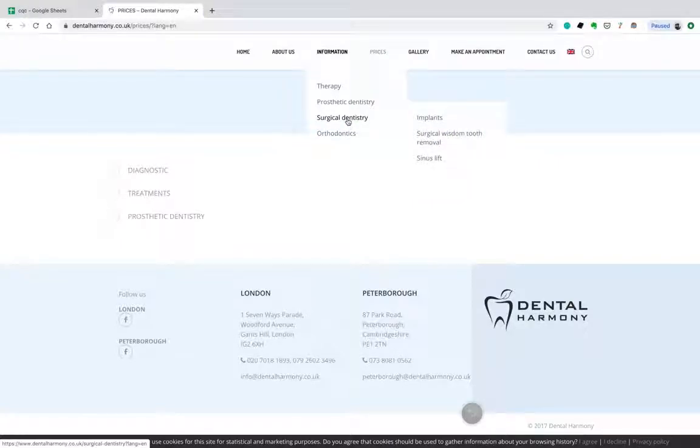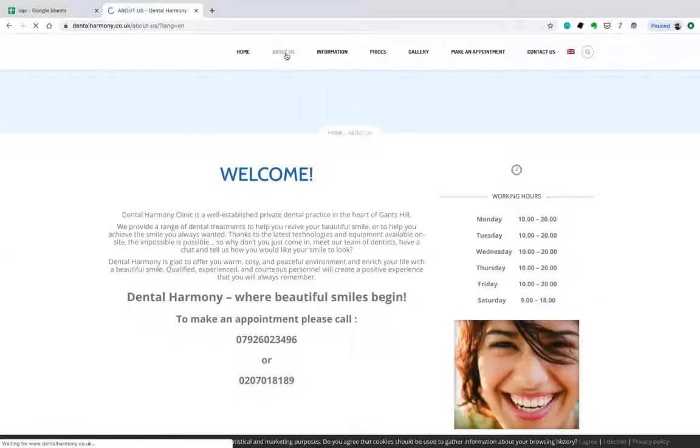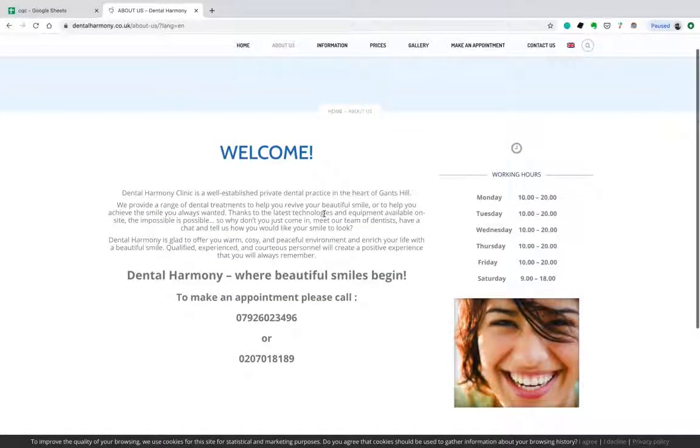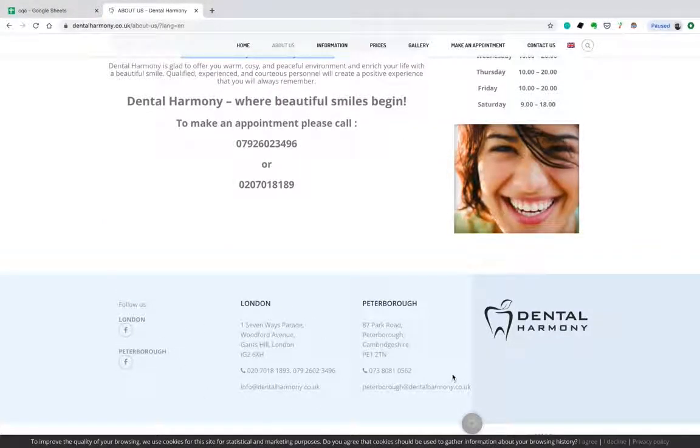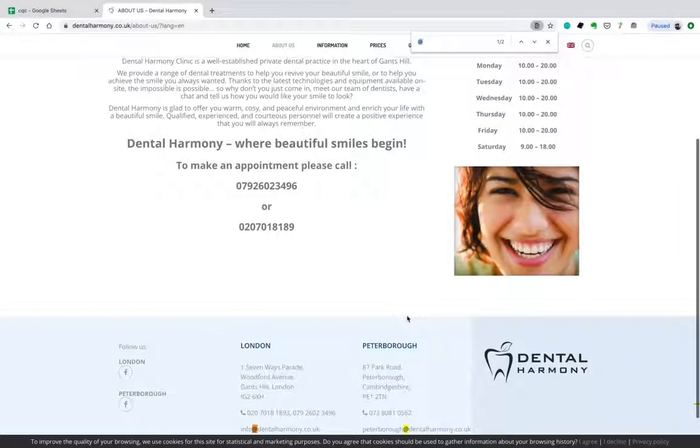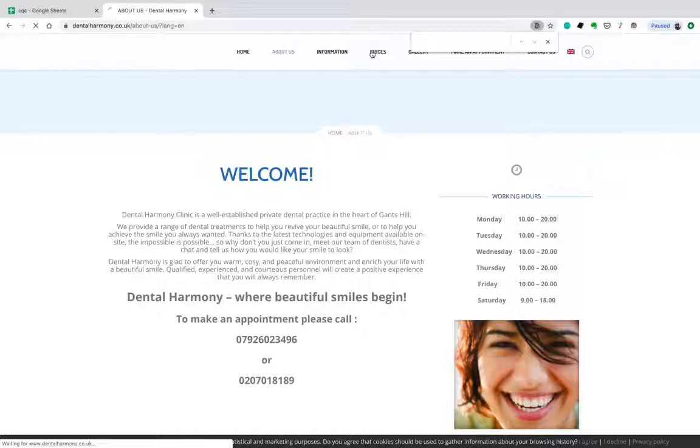So this appears to be specialist. Prosthetic, bridges, crowns, about us. So the prices, there's nothing. I can't see an NHS logo. If I search for NHS, nothing. I search for band, it's nothing. On the prices.